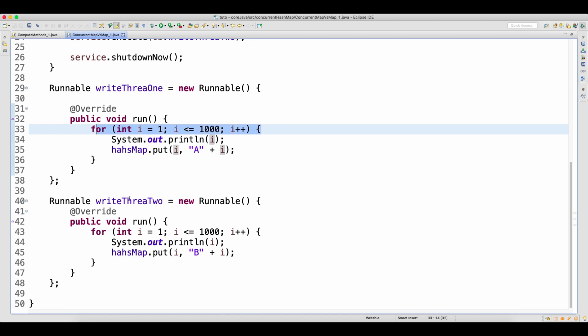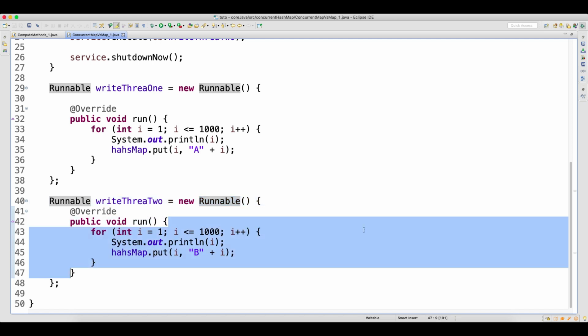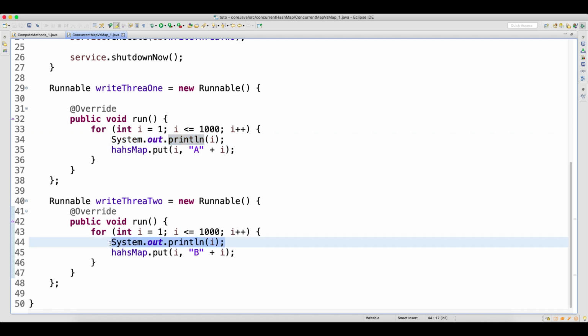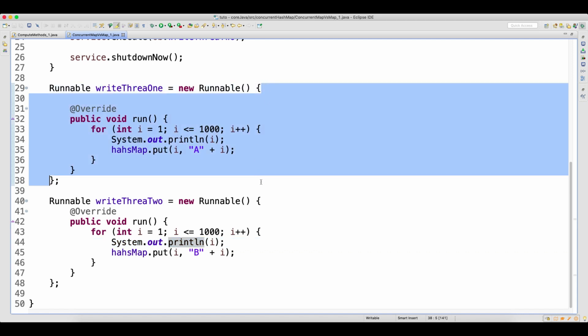Now there is another thread. Again I'm creating one more thread of type Runnable. I am creating the object reference of an anonymous inner class, and here also there is a run method. In the same map, here I am putting i, and I am keeping the value equal to b plus i, right? And this is one print statement because I would like to see whether i is getting executed or not.